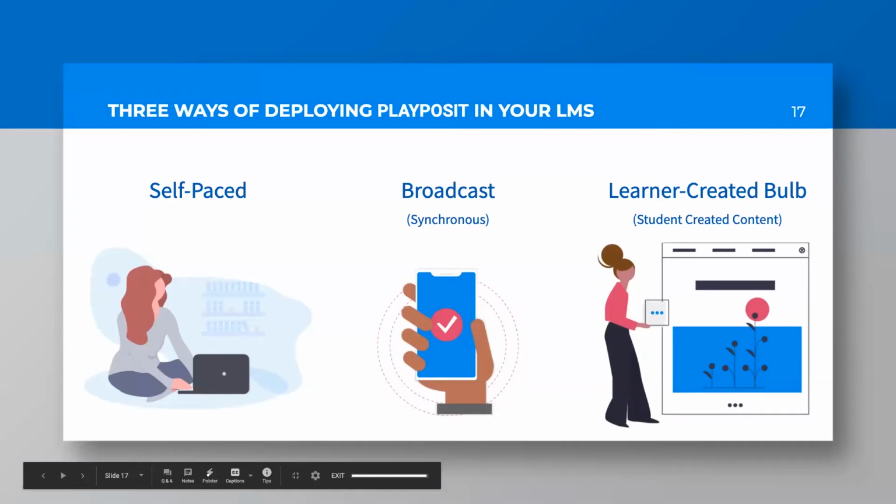So they can actually get that assignment on their own device and answer those questions that are appearing in the bulb in real time with their whole class. So basically it just eliminates the need for having clickers, but something to think about once things move back to face-to-face. And then the last way that you can deploy bulbs is going to be through learner-created bulbs.